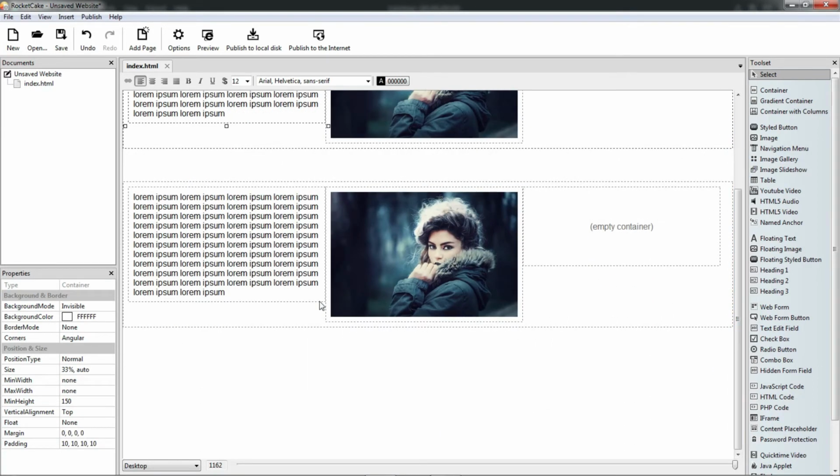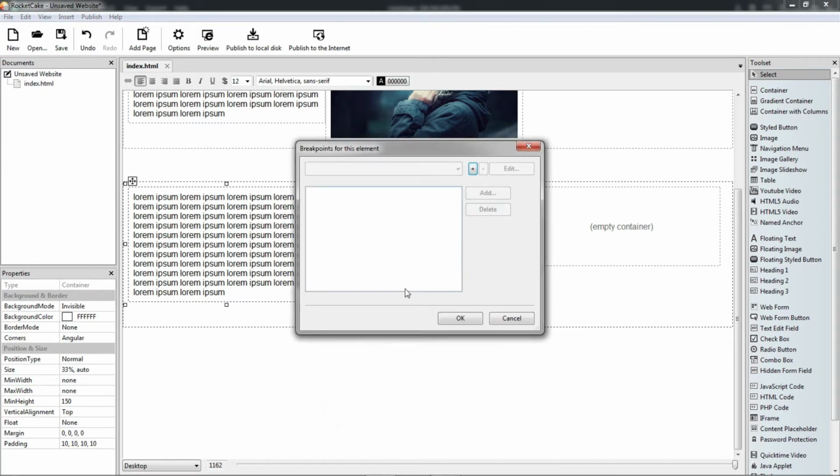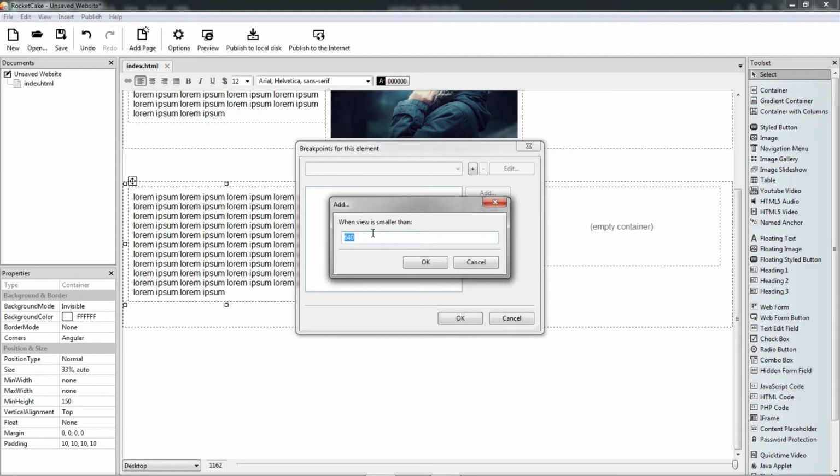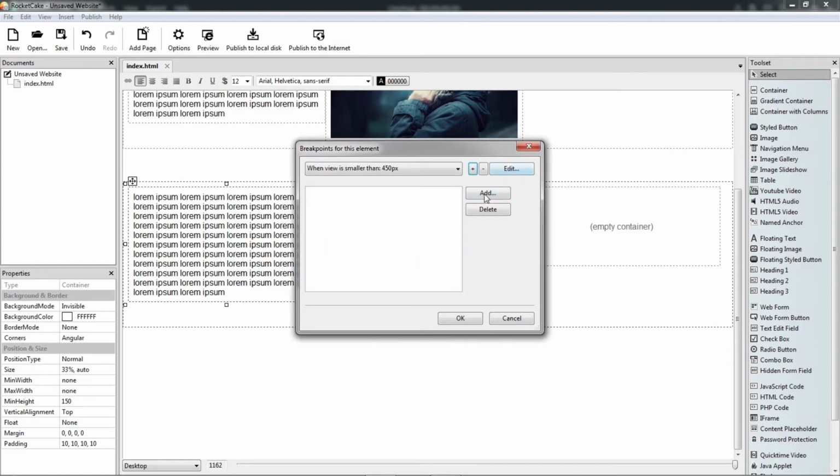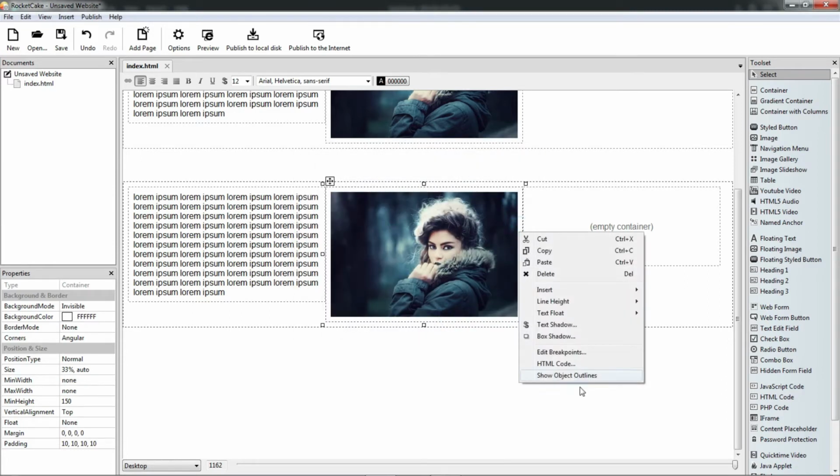So let's replicate that, edit breakpoints. Let's click on this plus sign. When the view is smaller than 640, that's what it offers, but we want 450. Let's add a feature, width. Then the width should be 100%. Okay, let's do the same with this.